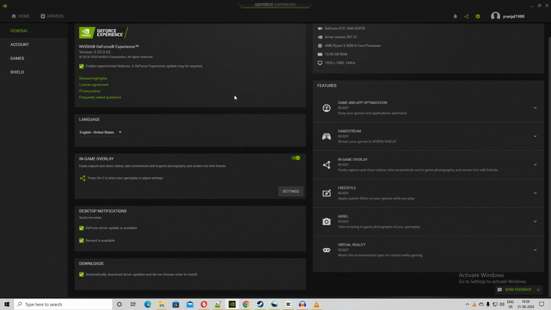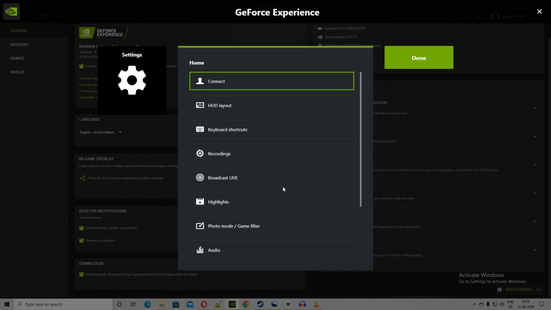Next, let's set up some basic settings and enable the Nvidia overlay. Nvidia overlay lets you toggle in and out of the app features while you are in the game. To enable the game overlay, go to this section of the app and set this button to on. Now, let's go to the overlay settings.